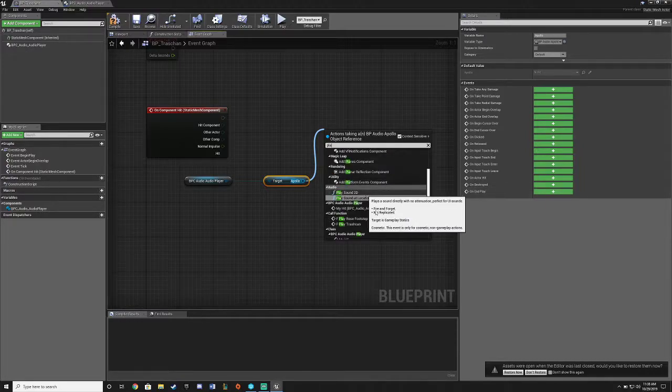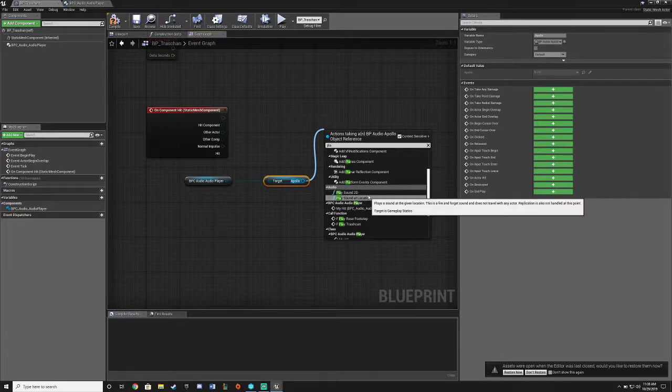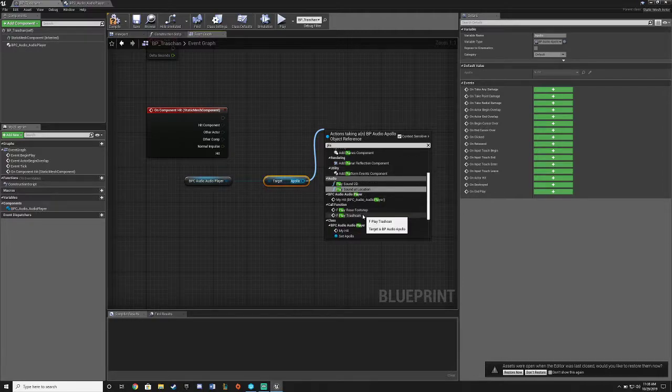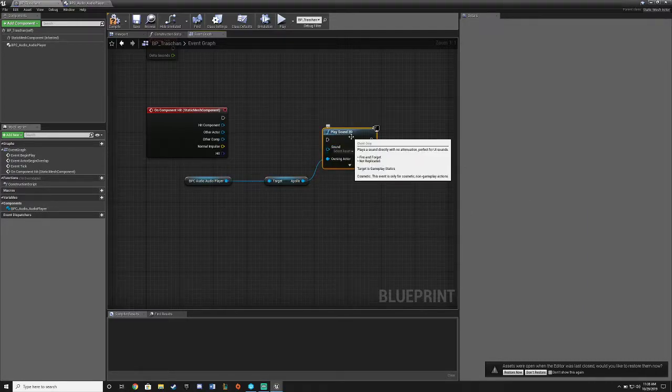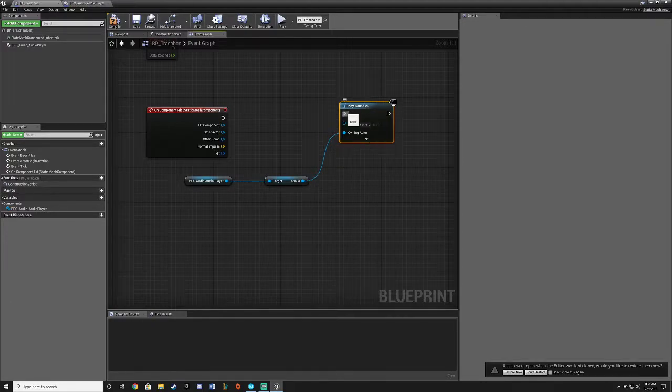Apollo has already preset functions of what sounds to play. So we'll say, where is it? Called function. Play trash can. Function play trash can. This has already been implemented by us. If your function has not been implemented, we'll just say play sound 2D. It'll play a sound with no attenuation, no nothing. It's the most simple of the functions.